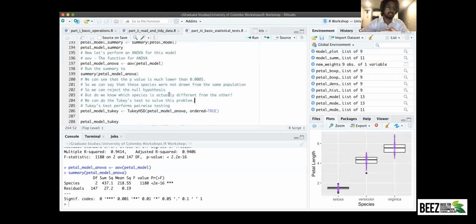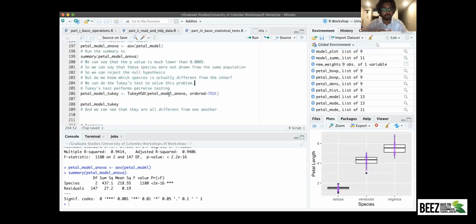So what we see here is, because the p-value is less than 0.005, even though it's arbitrary, because the p-value is really small, we can definitely say that these are not coming from the same population, which means that we can reject the null hypothesis. The null hypothesis always says that they are coming from the same population. Our alternative hypothesis is that they are coming from different populations. So now we reject the null hypothesis, and that is that. But now we go to the next step.